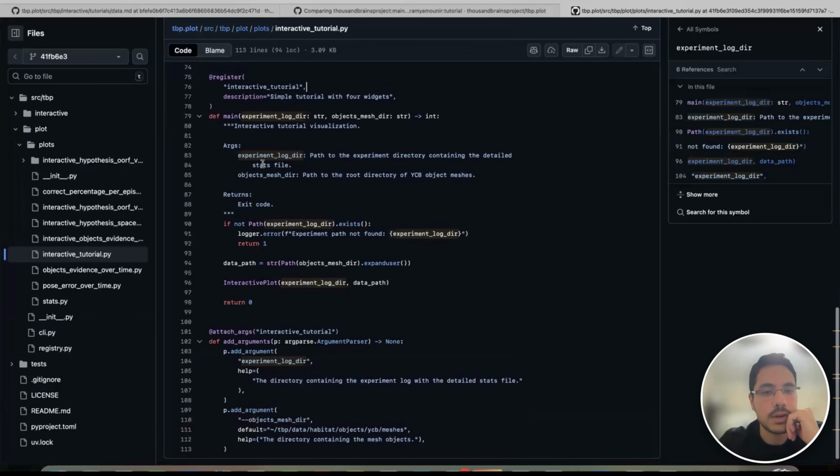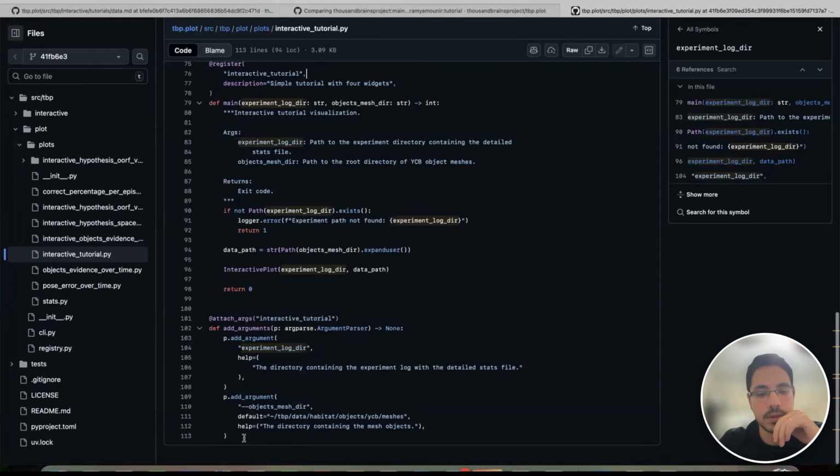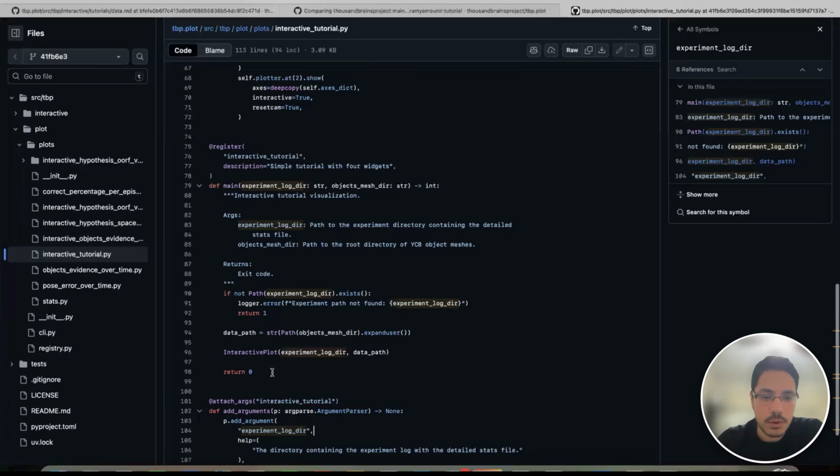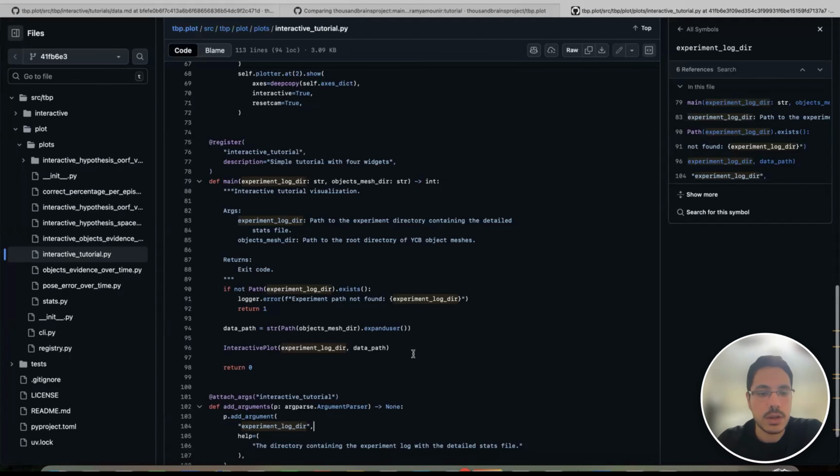And then if you have any arguments that go into the main function, you can define them in a different function, and you have to decorate it with attach args and give it the same name as the plot so that it knows how to match it. It basically just adds these arguments, and the names of the arguments have to match, right? So experiment logs there needs to match here, and you get the point. All of the code needs to fit inside of this main function, because this is the only function that's going to run.